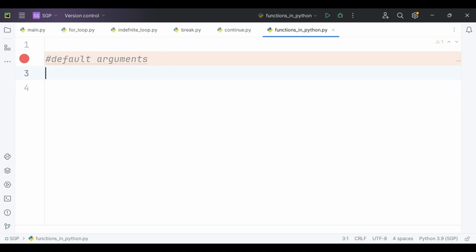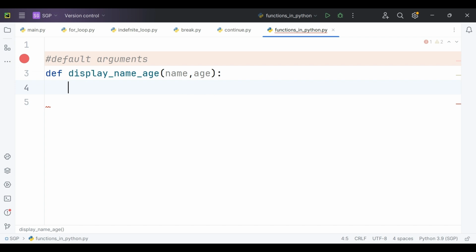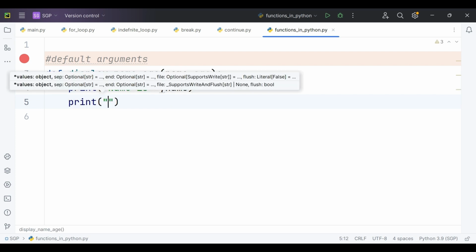To explain default arguments, I am writing a sample function which will display name and age. To display name and age, I need to take name and age as parameters, right? I will take name and age as parameters. Now, I'll print the name that I got here, and print the age that I got here.